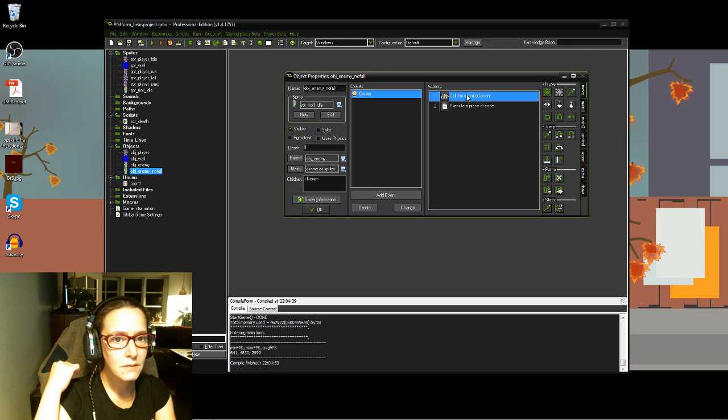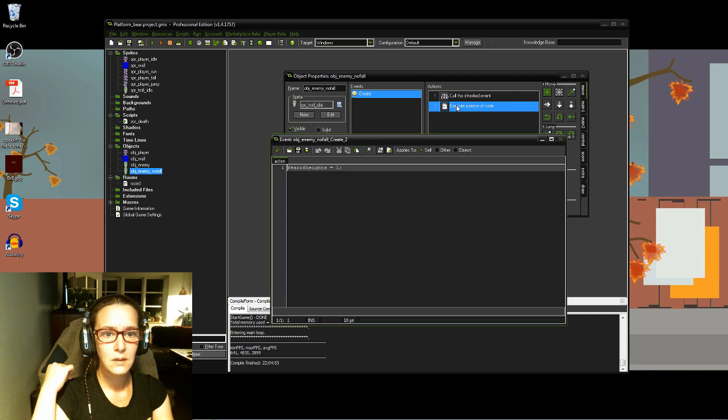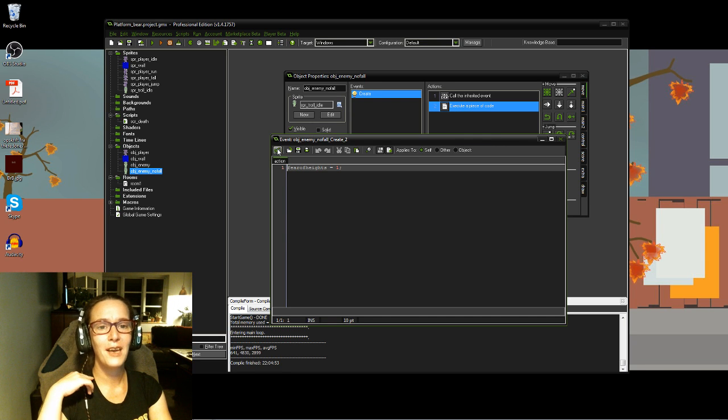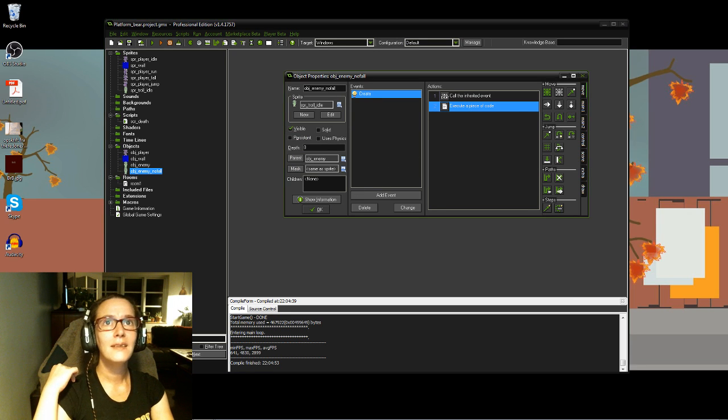Call the inherited event. It did that. And set field heights to 1. It did that as well. Oh, it's because we haven't written the field height codes into the parent object yet. Of course. Stuff like that. Give me a second and we'll get back to that part of it as well.